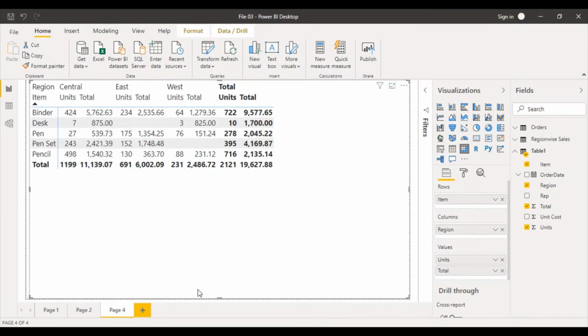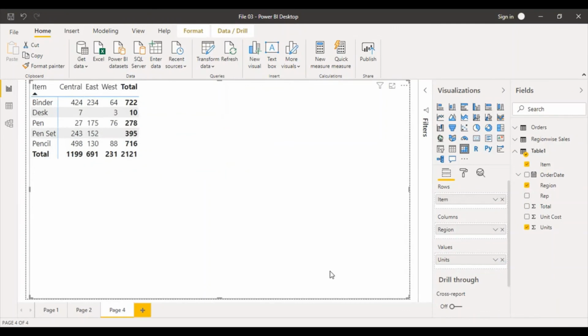So this is the beauty of a matrix. It helps you get better insights into the data. Now suppose we just get rid of this totals column. There are all the things that you can do with a matrix that were possible with a table. That is, you can format the matrix just like a table, and you can apply conditional formatting to a matrix just like a table.